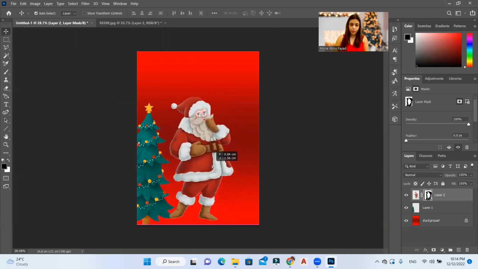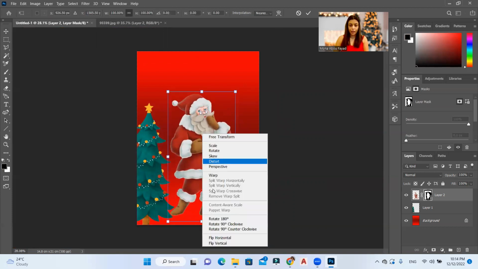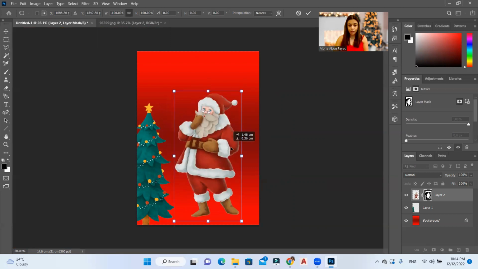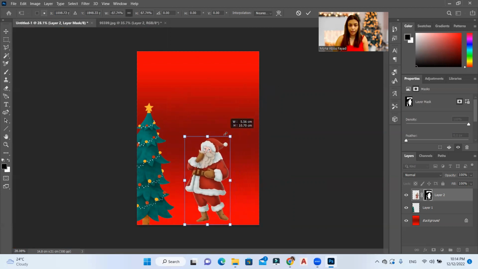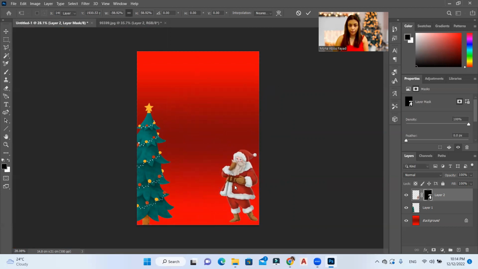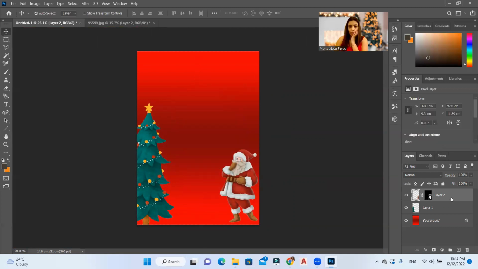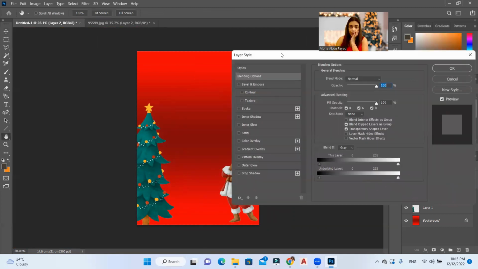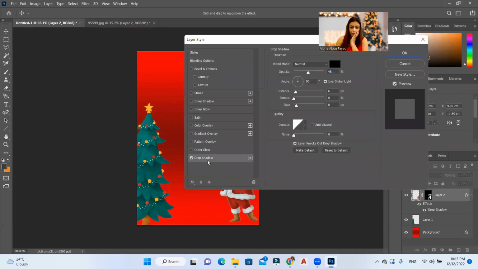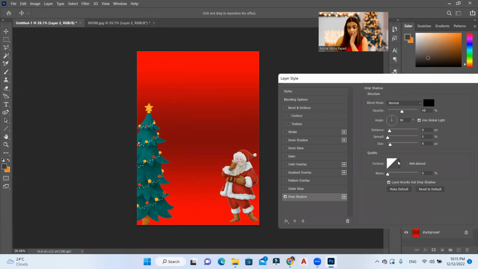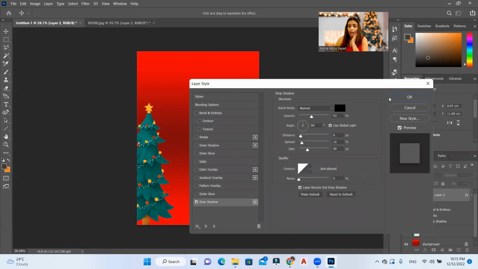Now I just wanna Ctrl T and then flip horizontal our Santa. Just minimize it a little bit. I will double click on my Santa layer to give it a layer style. I'll give it a drop shadow because I feel like it's really blending with the background and I want to show it more. I'll hit OK.